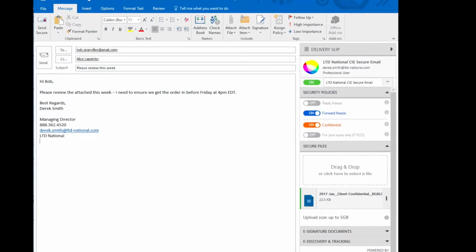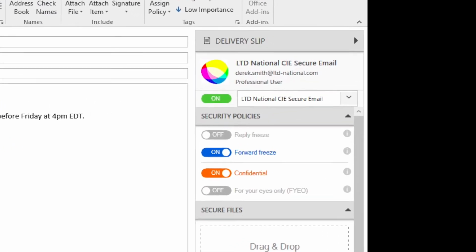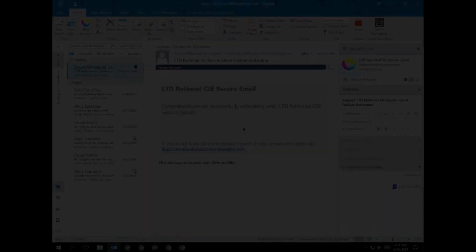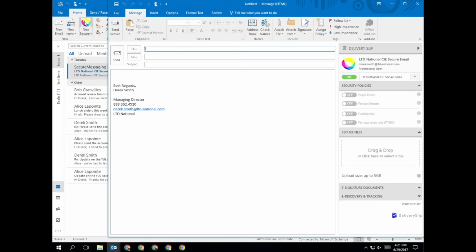Congratulations! It's still the same Outlook you're familiar with, but we've added the power of delivery slip on the right-hand side. To send a secure email, click on the New Secure button with your company's logo in the top left-hand corner of Outlook. Compose your email the same way that you've always done. Add any delivery options, then click Send Secure.